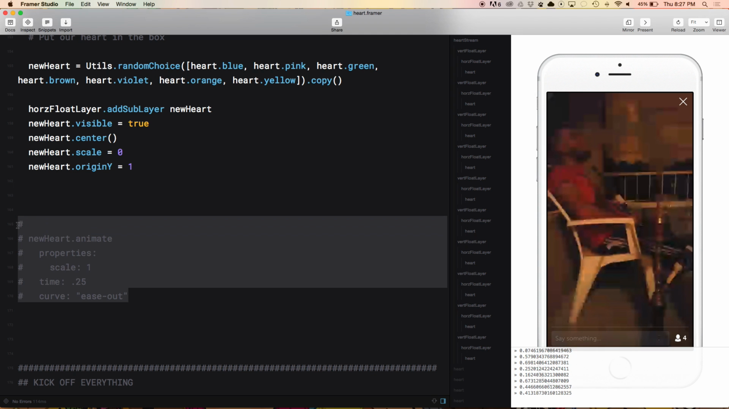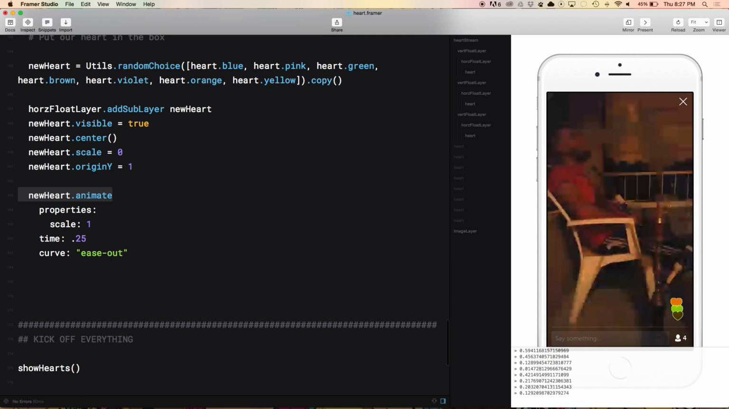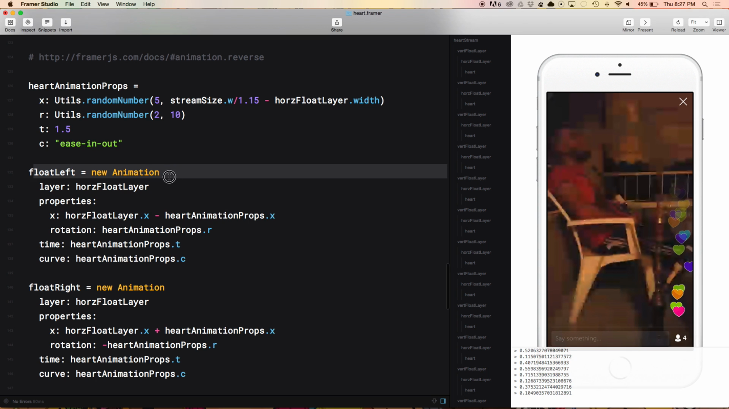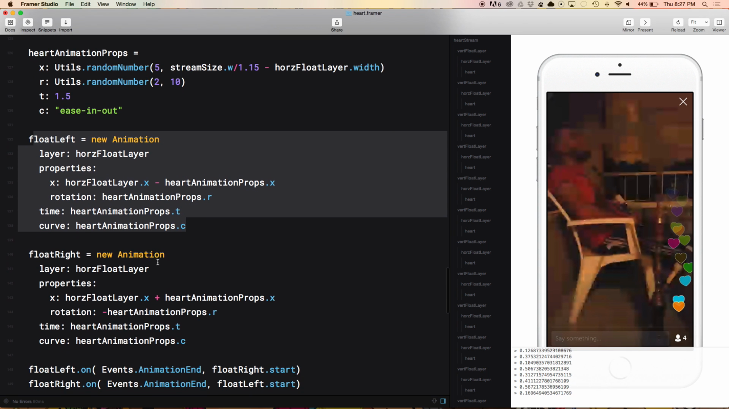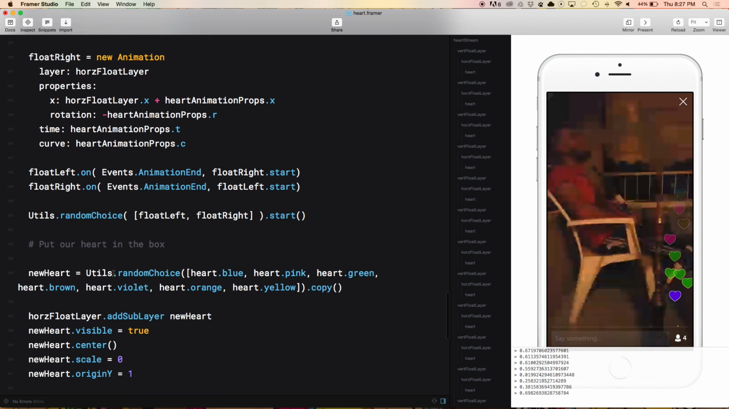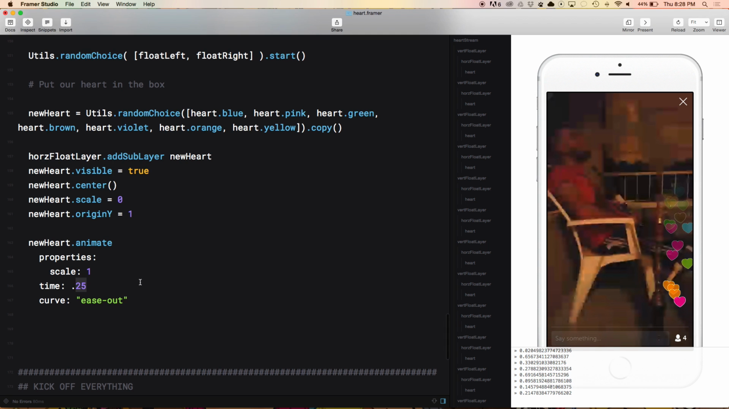So inside of this, there's a different kind of way to animate. Unless I want to do something immediately, I will set up my animations like this, as an object, and just call a start, like I am right here on a random choice. You're just scaling up to 1 in 0.25 seconds, ease out, and then you get that type of animation.